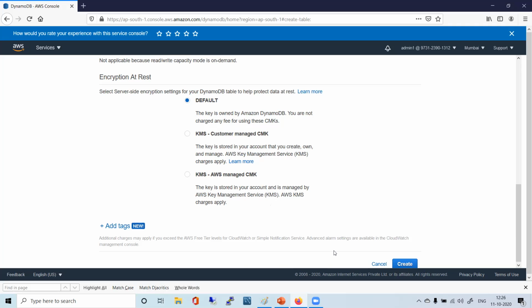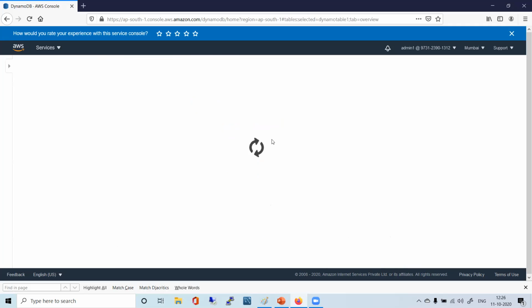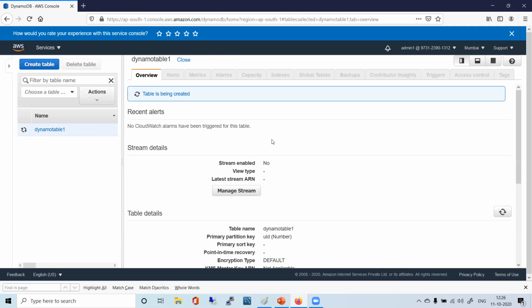By default, we are using this one. We just click on create, and the table is being created, you see.